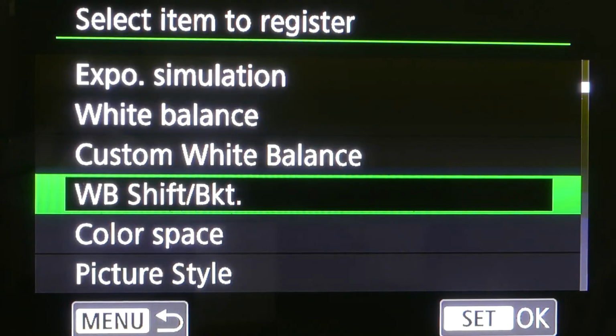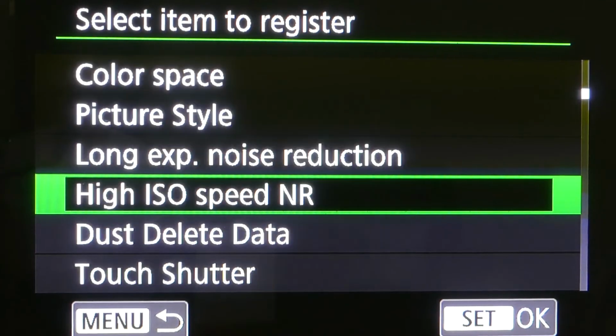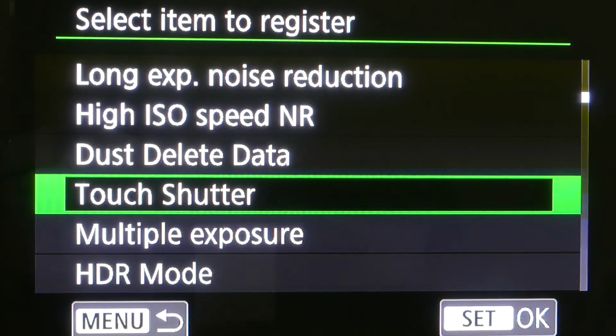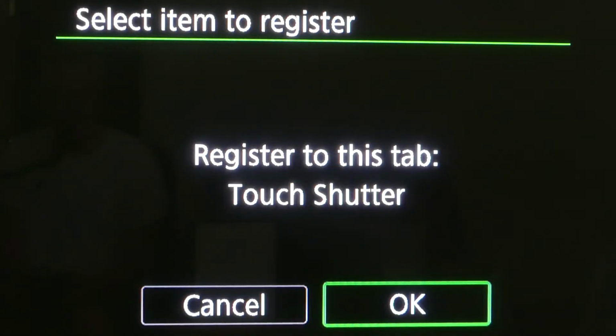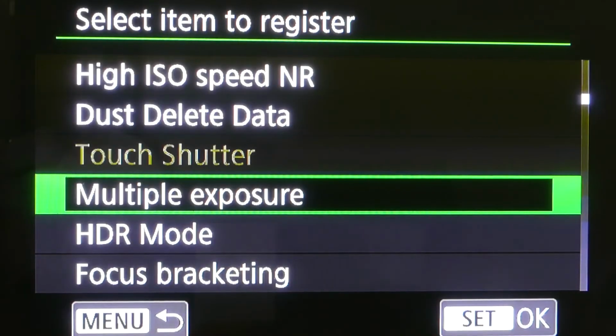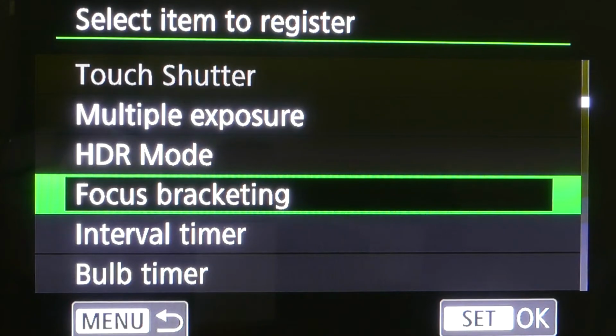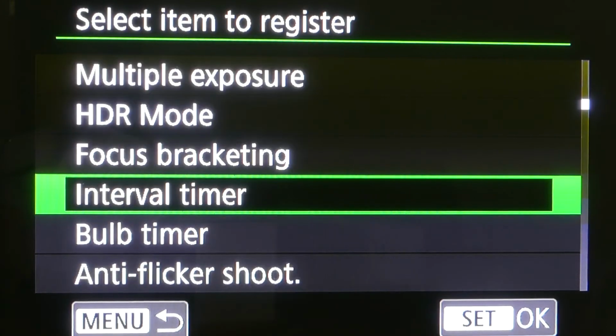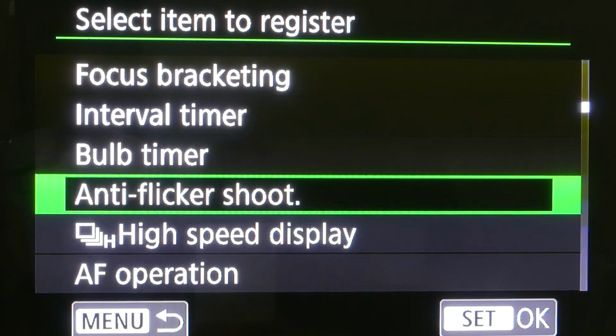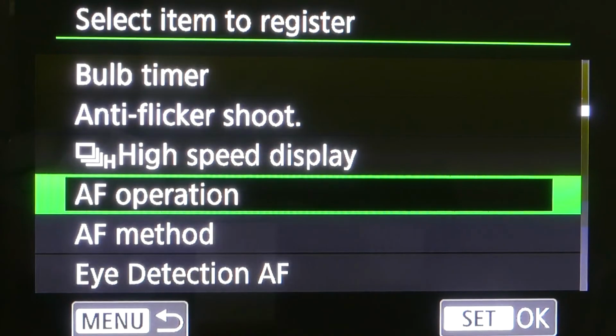Okay, the next one we need to put in is touch shutter. This allows you to touch the display screen on the back, and it will take the photo. You don't have to press down on the shutter release, and that's good. You can be very discreet, very stealthy in the field, but it's also nice in certain situations. You just don't have to. Focus bracketing, that could be interval timing. If you do a lot of that, that would be one you'd want to put on there. I don't do that.